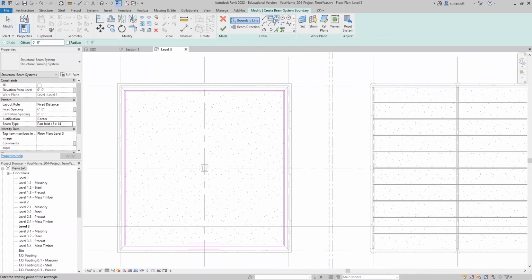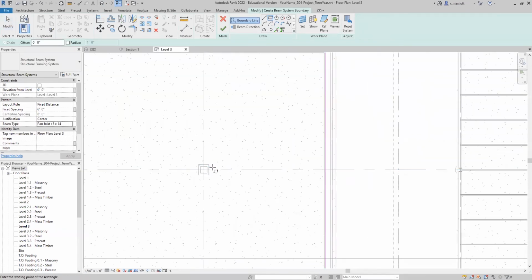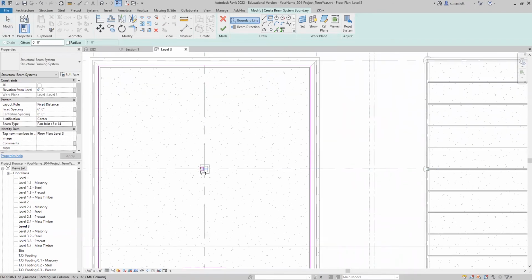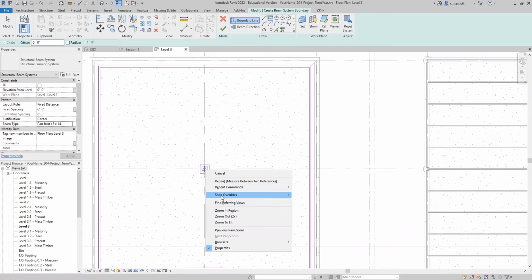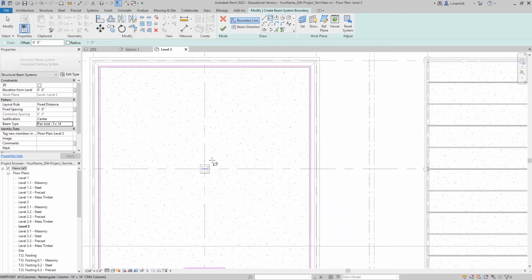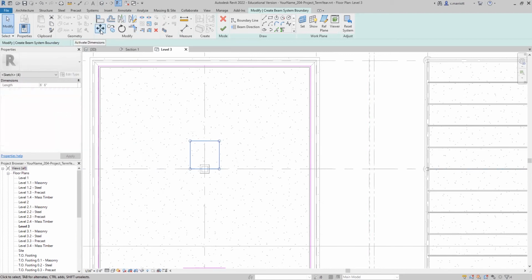To make that deeper area, I'm going to create another rectangle inside the boundary. I want it to snap to this intersection. So if it doesn't find it, you can right click and do snap overrides, intersection. And I want to move it to 6 feet 6 inches in both directions. Okay, and then I'm going to move it so it's centered. So I'll move it 3 feet, 3 inches in this direction and 3 feet, 3 inches in the other direction.